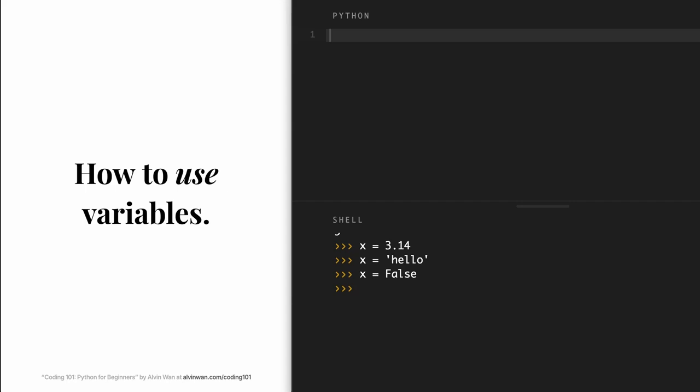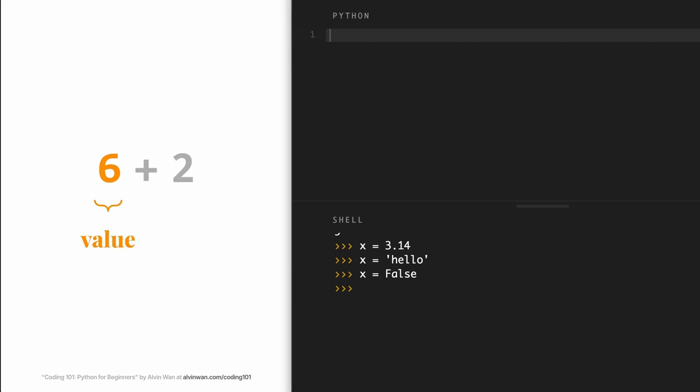Now, how do we use variables? Let's say we wrote 6 plus 2. We know Python will return 8. However, this time, since x equals 6, we can replace 6 with x. Just like before, this expression will return 8. Let's try it.